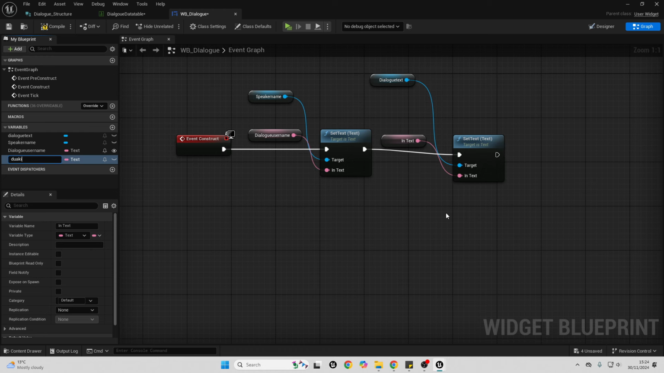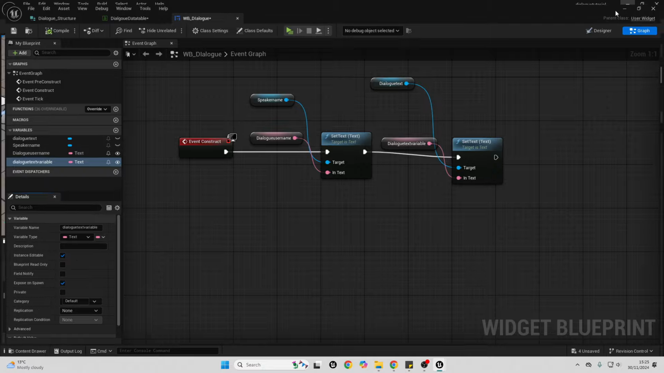And we can just call this the dialog text. And I'm just going to call the dialog text variable because I already have a variable called dialog text. I'll make this instance editable and expose on spawn. Let's compile this, then close it.